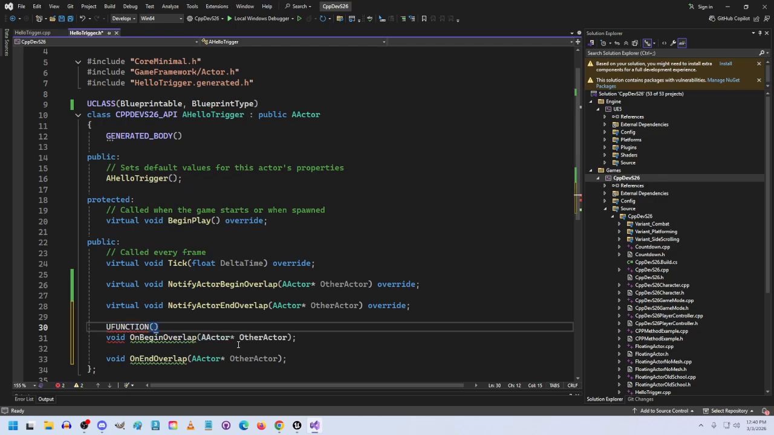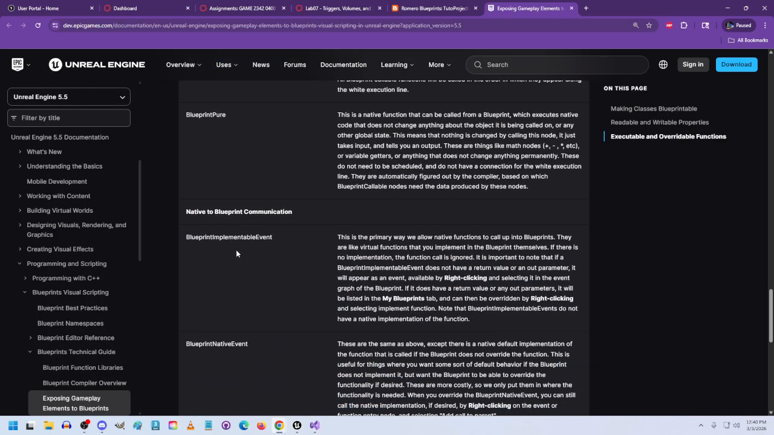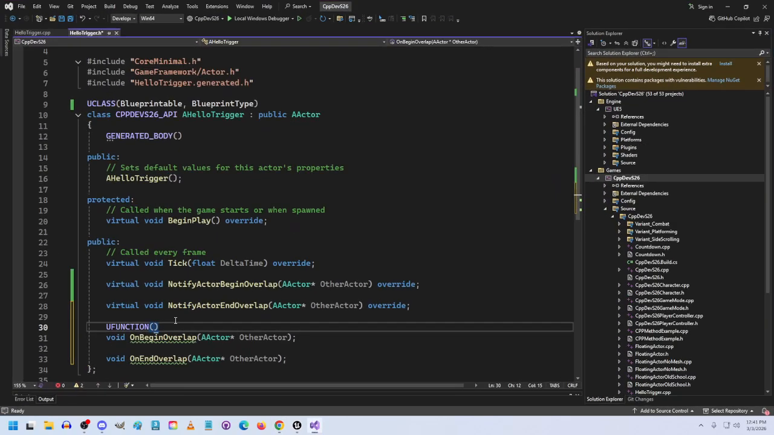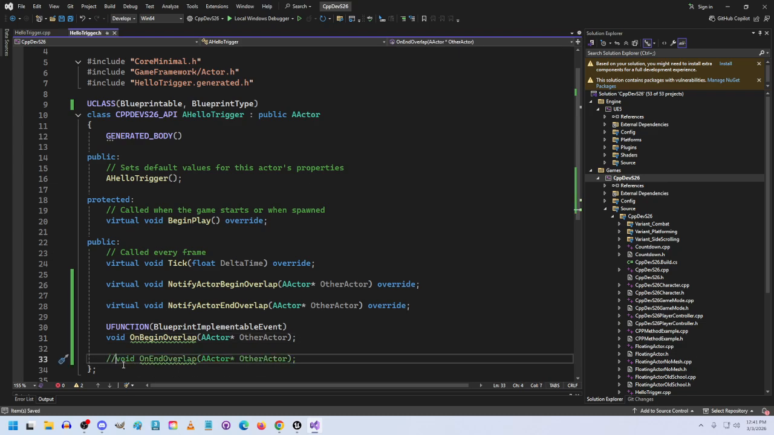So on this one, we're going to make this the blueprint implementable event. All right, so now it's going to yell about there's no function here. Don't worry about this in one moment. I'm going to comment this out for one moment. And by making a blueprint implementable event, we don't need to write a function for it.